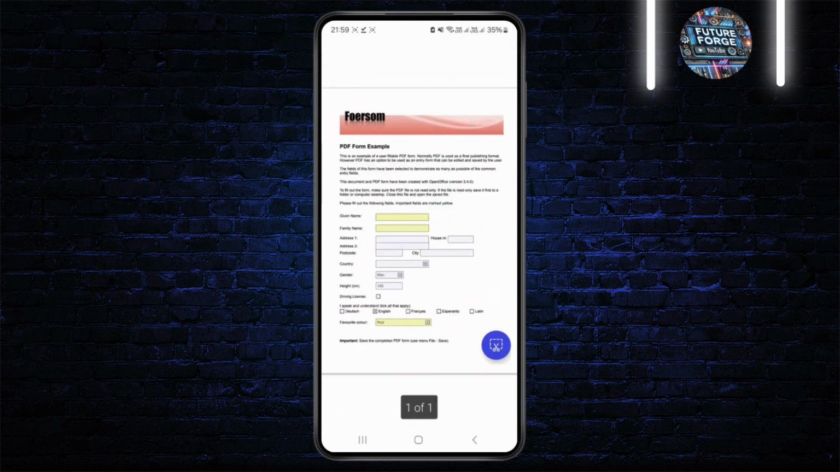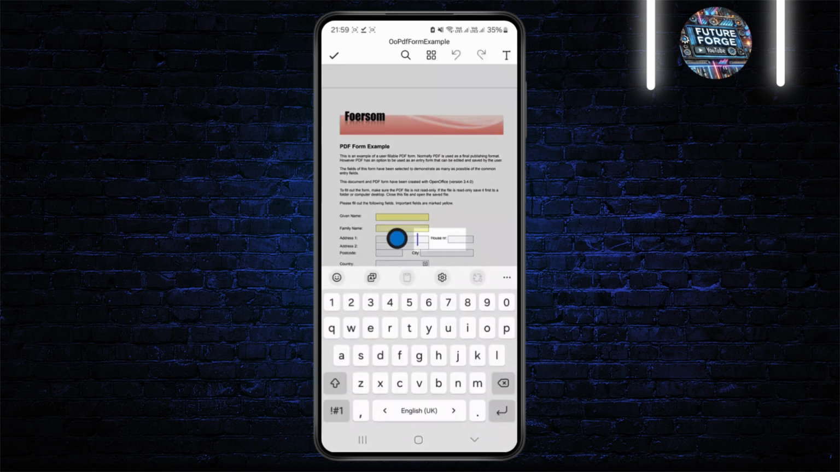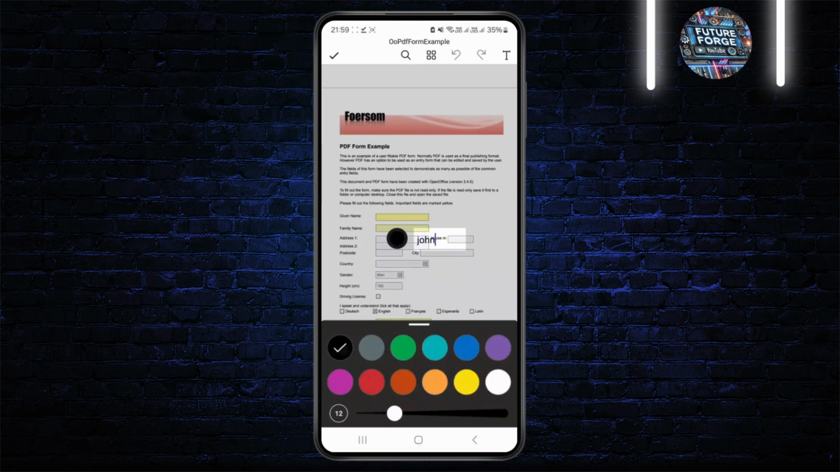As you can see, I can't directly edit it over here. So what I need to do is just tap on this edit button over here and then click on anywhere I want to edit, like text, and I can just add my name over here, and just like this. You can also change the color from over here. So let me just change my color. You can also change the font size.